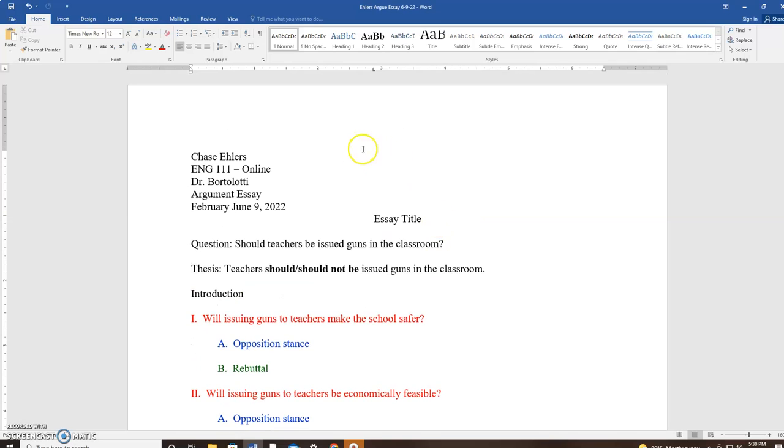So what I've done here is I've created the outline for you. I've named it correctly with your last name up here in the top blue bar, argue essay. And I put today's date on this, but this date's going to change depending on our due date. Okay, so notice this is in single space.